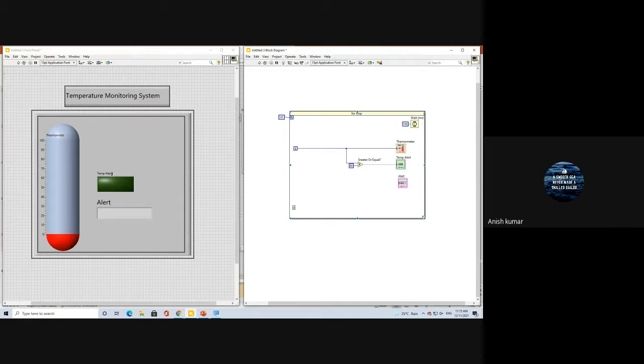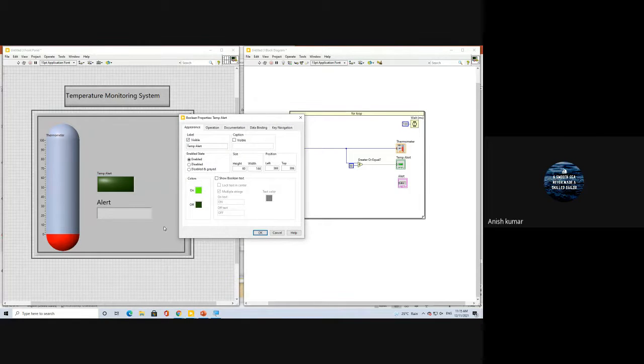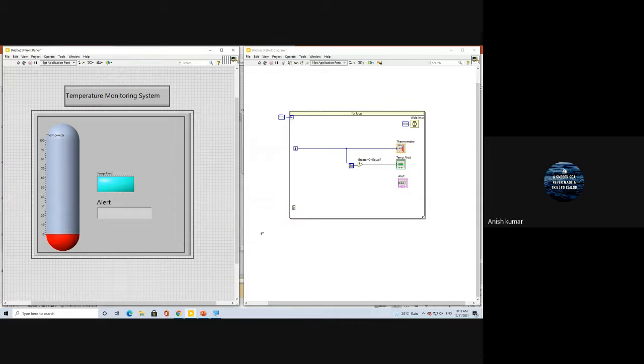After 80, check whether this LED is on, and you can even customize this LED. So I'm right clicking this LED and going to properties. So we can choose our on color and off color. So this is the alert system. On color I'll go with red, and off color I'll go with some blue.